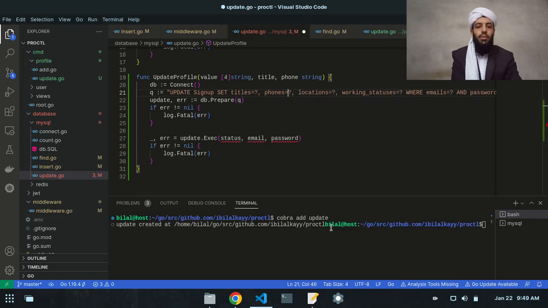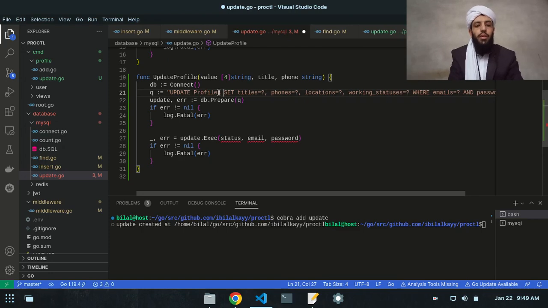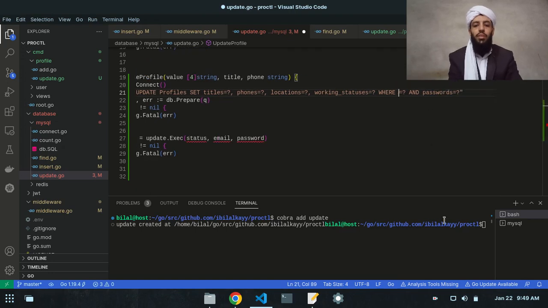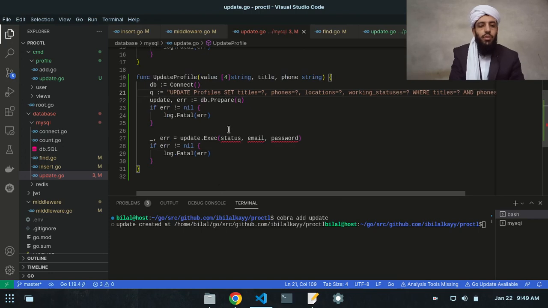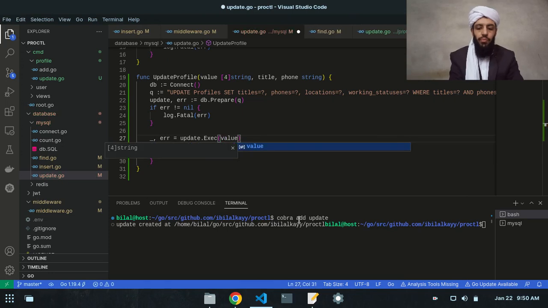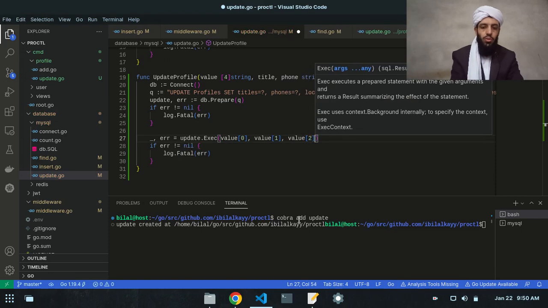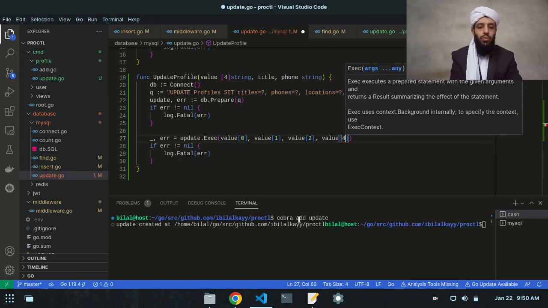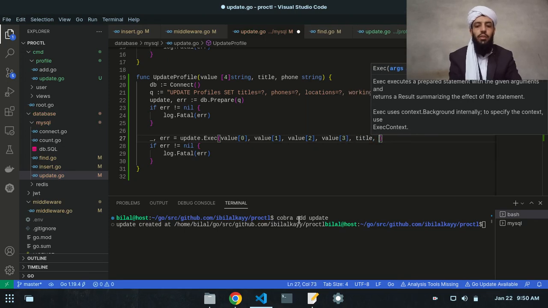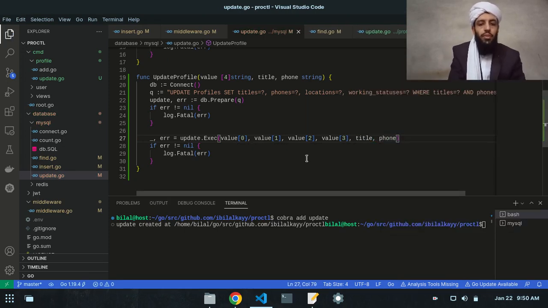All right, so let's give it up. Instead of writing sign up, I will write profiles. So this is a table. Inside this table, these things should be updated, and after that, let's find these things with the help of titles and the phones. Alright, so after that let's remove this. Let's write here also value 0, value 1, value 2 and value 4. Oh sorry, value 3. And after that let's write the title and the phone number here. This is how it will work.